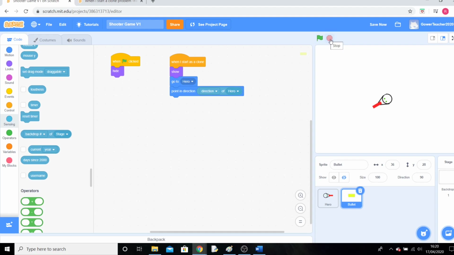So every time I press stop there, it deletes the bullet. Go now. There you go. You can see now that that bullet is pointing in the direction that the gun is. If I rotate it a bit, there's another one. It's not moving yet, but it's doing what we expect it to do. So now we want the bullet to move.